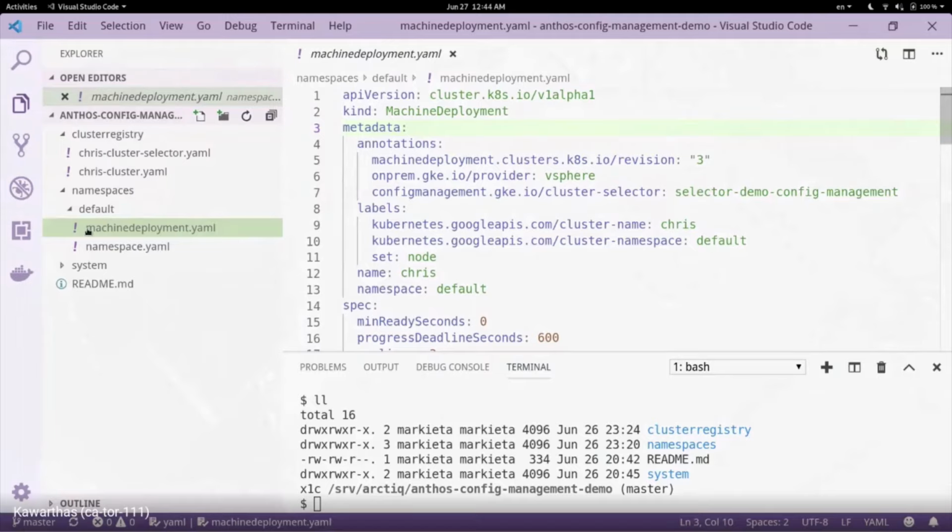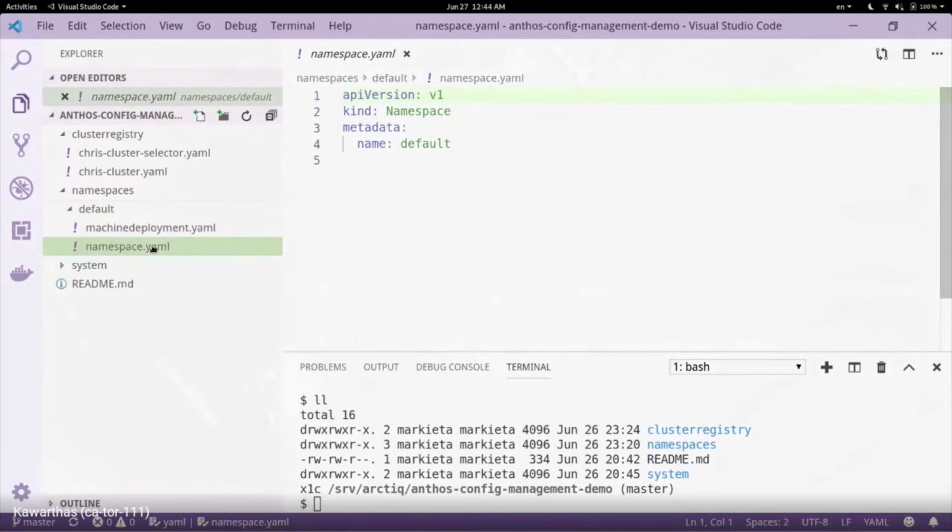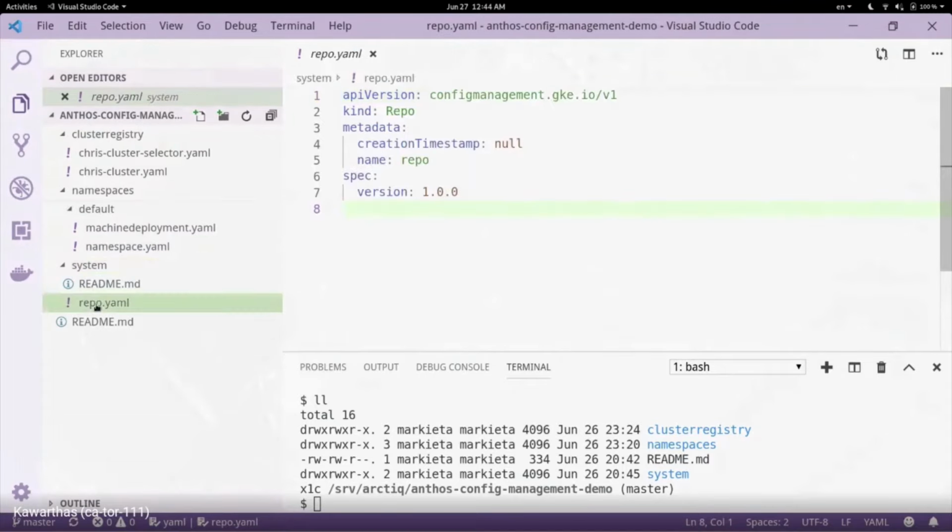My machine deployment is basically a specification of what I want in the cluster physically, like what kind of nodes, how much CPU, how much memory, replicas, etc. Okay, so you can define all of that inside of a machine deployment config, which is what you see here. And I'm also defining the default namespace. Okay, and that's the repo file.